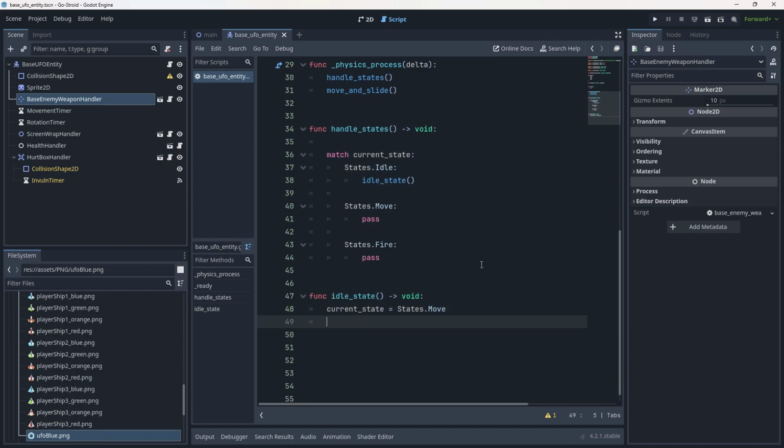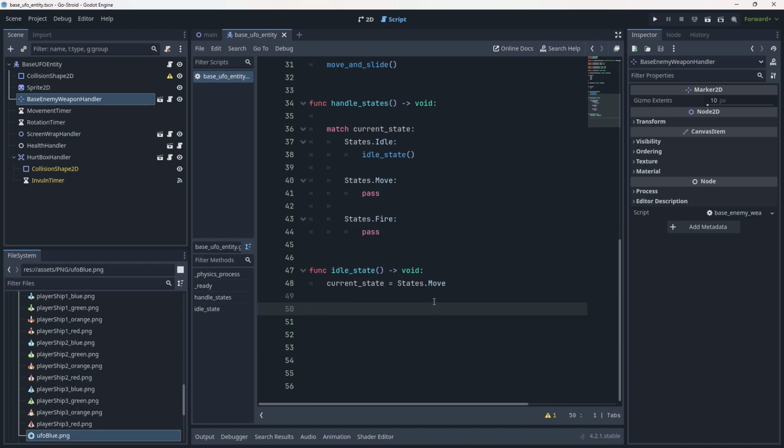So what's the next state we want to do? Well, we've got it moving into the move state, right? So let's go and start handling the move state. So let's go func move_state. What do we want to do? Well, the first thing I'm going to want to do for the move state is kind of randomize the rotation. I want the rotation of the UFO to be random, right? So it just starts picking a different facing direction to move towards.